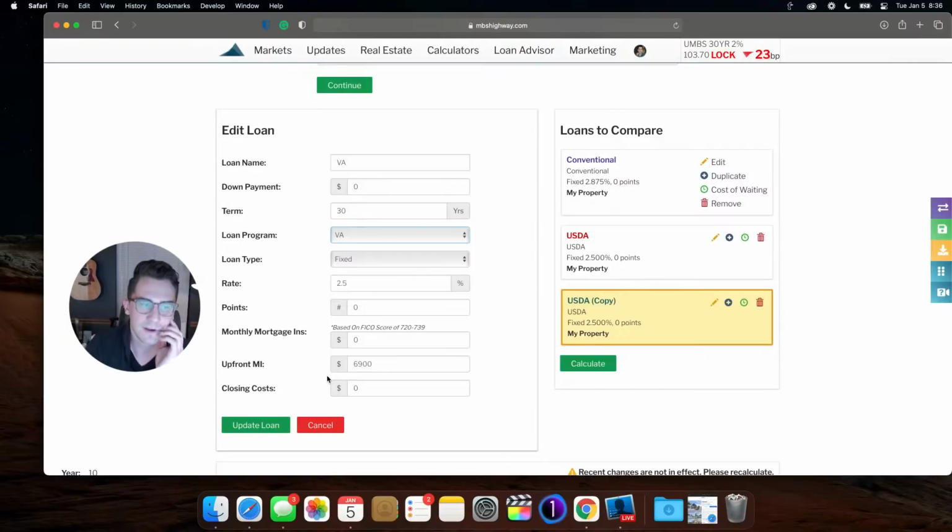So the main thing that's going to be different about VA, you're going to run into a similar interest rate, but your mortgage insurance is going to change. VA has 0 monthly mortgage insurance, but their upfront mortgage insurance is a lot more expensive. It's running closer to 2.3%.